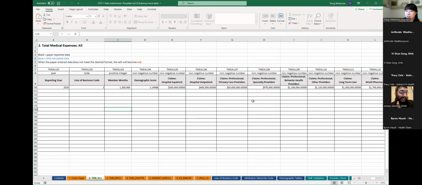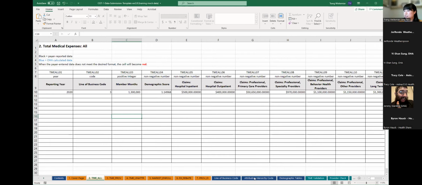Can somebody confirm verbally that the Excel is visible? Yep, we can see it. Okay, great. I'll zoom in a little bit.